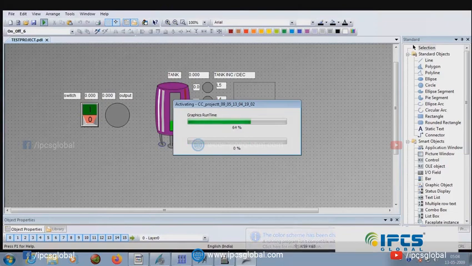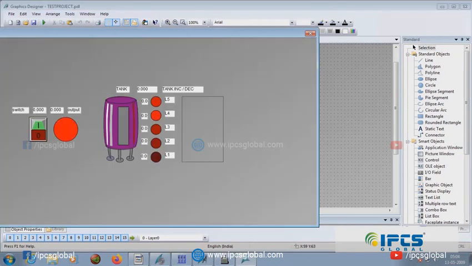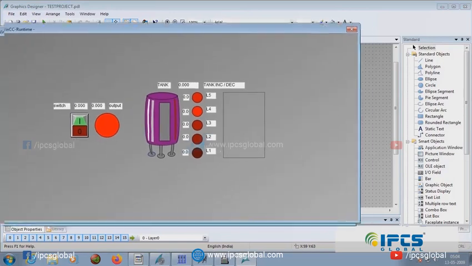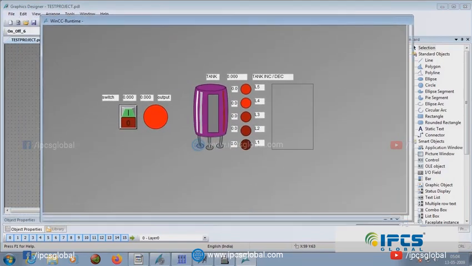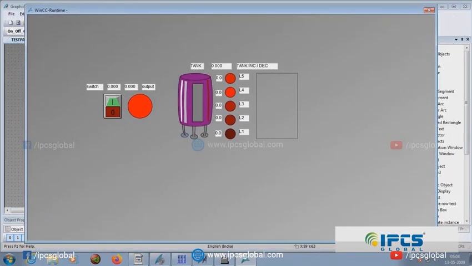Okay, the runtime page is open. Okay. So when the switch is on, the light is on. I'm going to turn on the switch. The light is on. Then the tank increments to 100. When the tank reaches 0, L1 is on. Then when it reaches 25, L2 is on. When it reaches 50, L3 is on. I gave the conditions, all the conditioning, in C script. Then when it reaches 100, L5 is on.